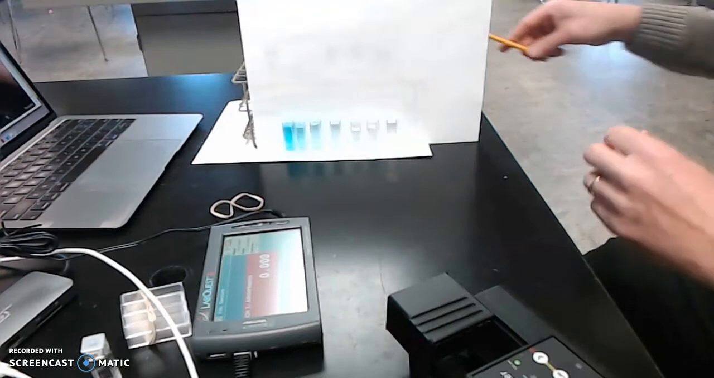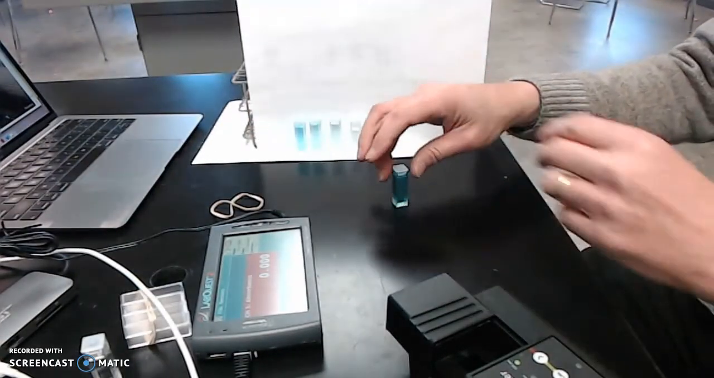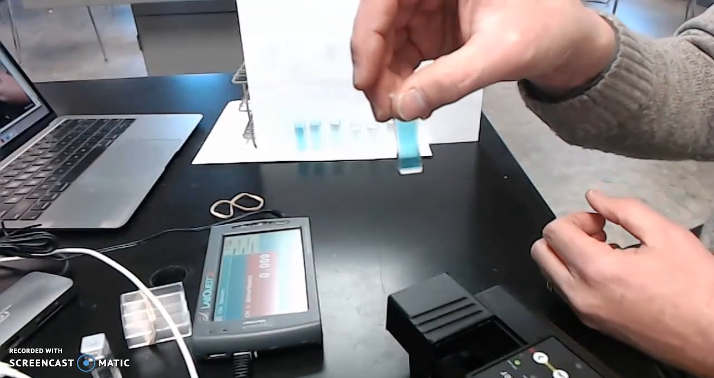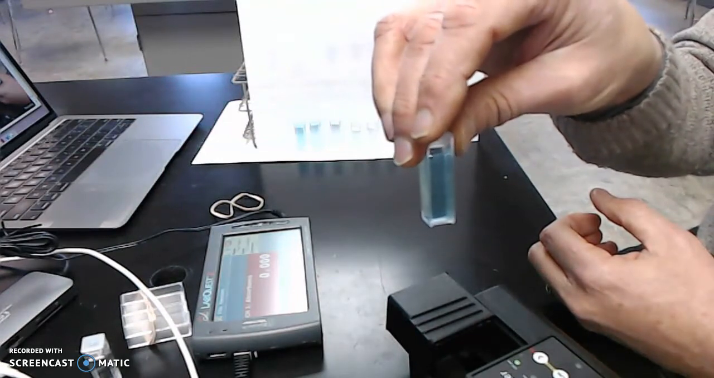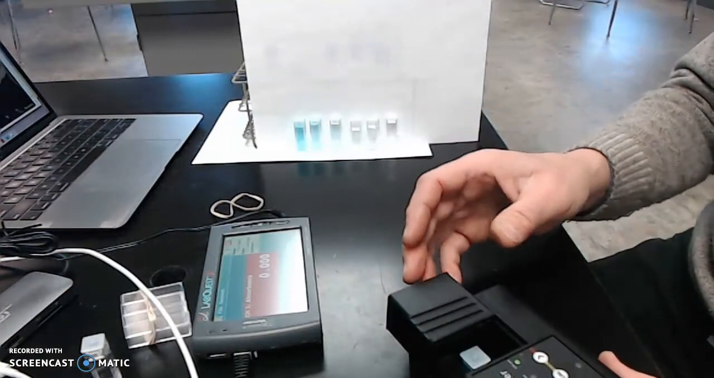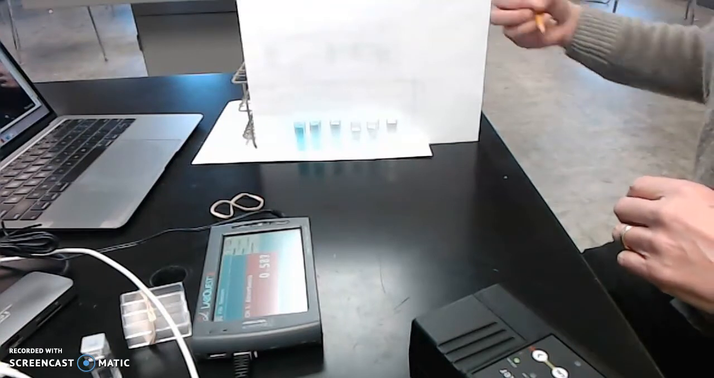Okay, here's our first one. And you have to hold these cuvettes by one side. There are some ridges on one side, I think you can perhaps see them. And on the other side, it's a totally flat surface. The flat surface is where you want the light to run through. And you can see our first reading right there.